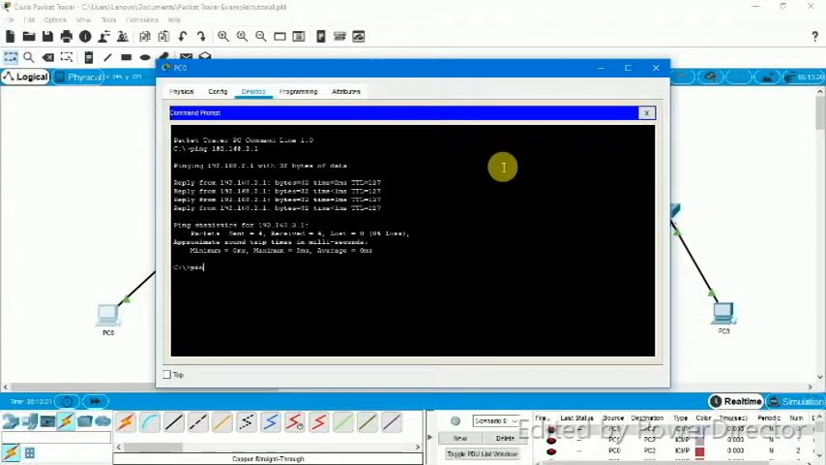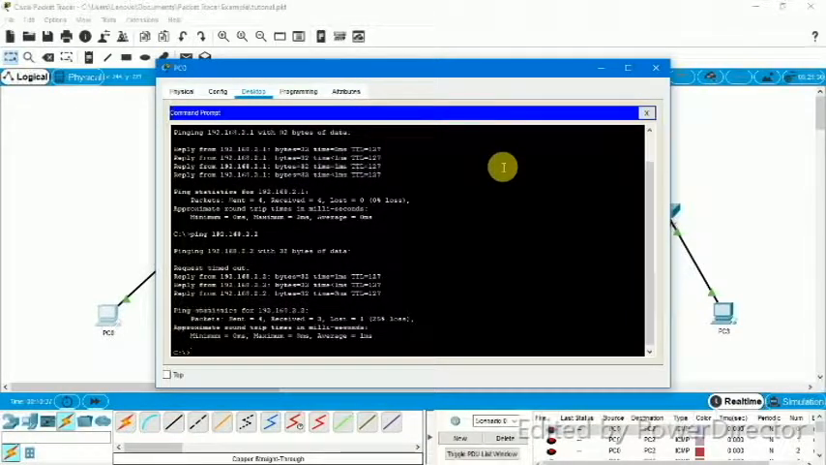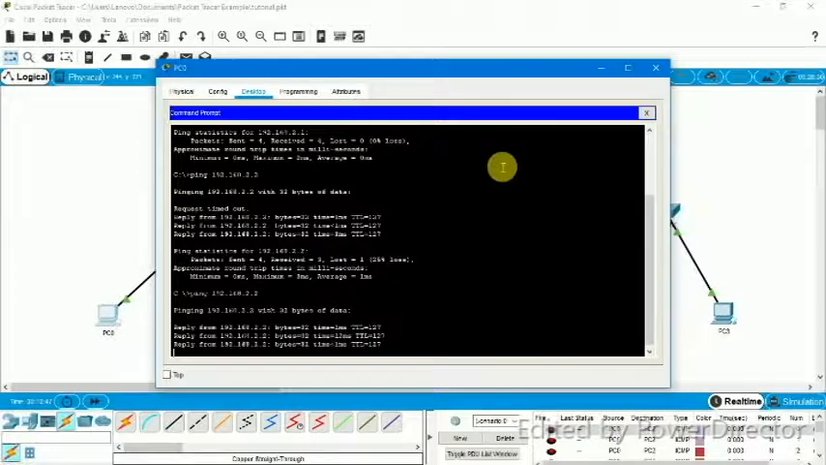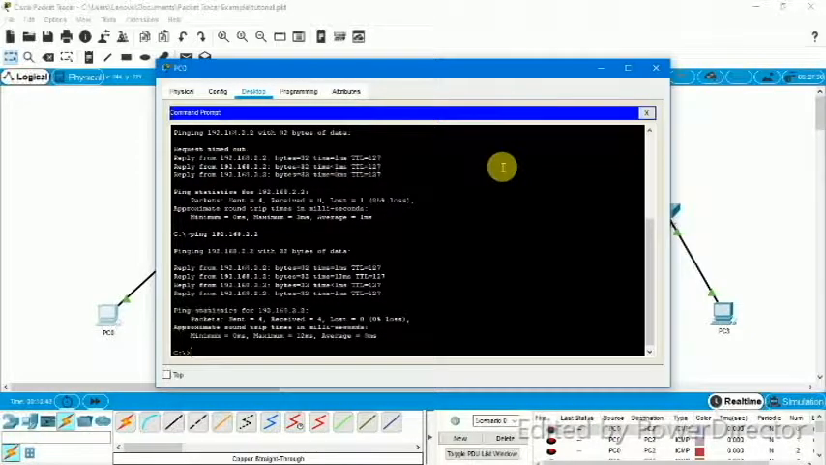Then let's try PC3. 192.168.2.2. So let's wait for the reply. So we only have 3 replies. So let's repeat. Now we have the 4 replies.